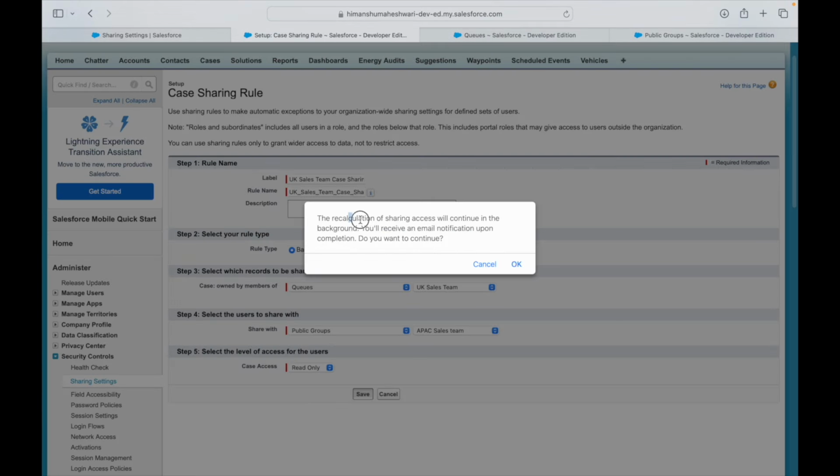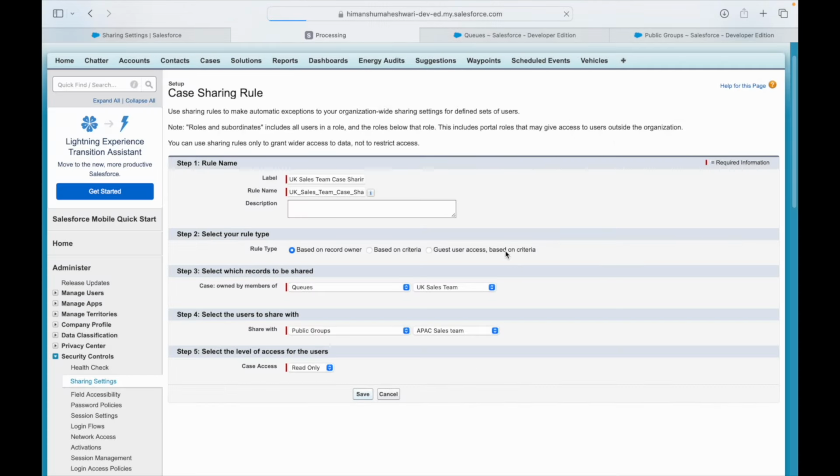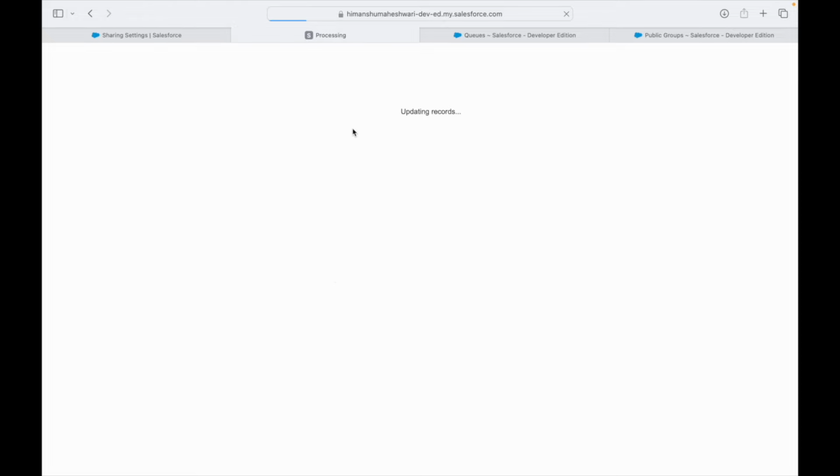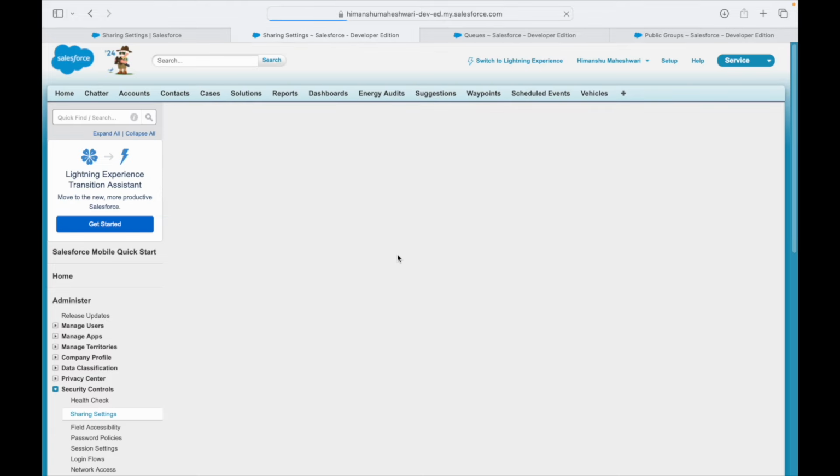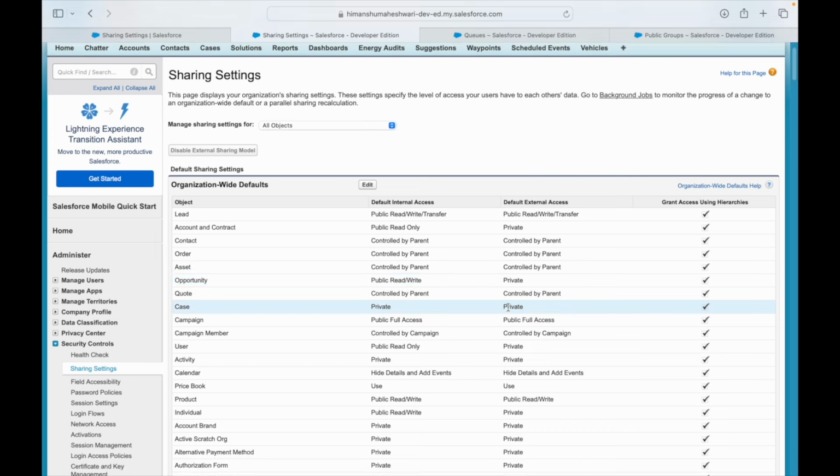And it will say that I want to do a recalculation because you've created a new sharing rule. I say okay, go ahead. So I've created a sharing rule. All right, and now this sharing rule is created. Now what does that mean? This means that if Himanshu, who's part of the UK sales team, creates a case, Himanshu will be able to see his case and modify his case.